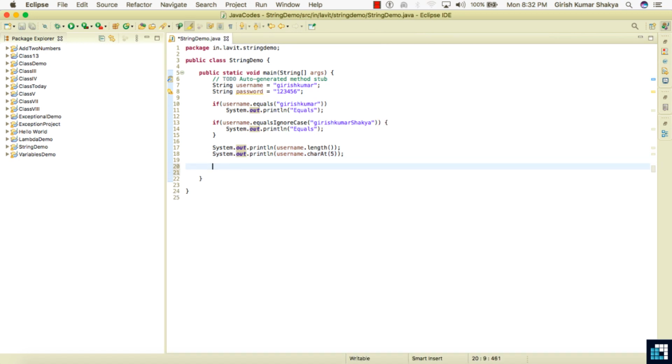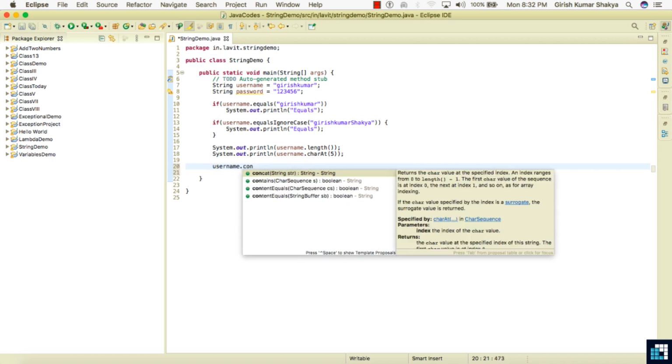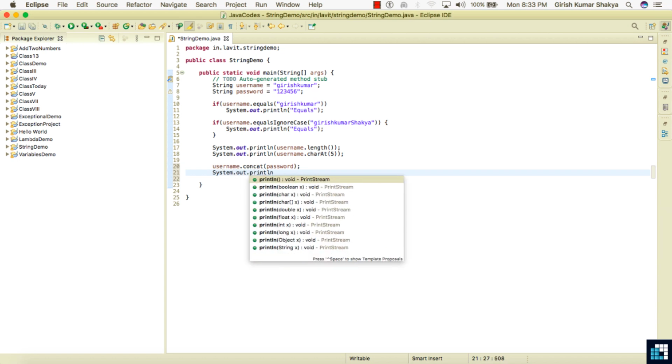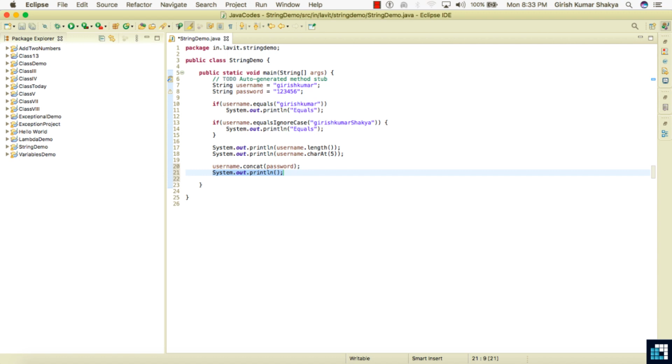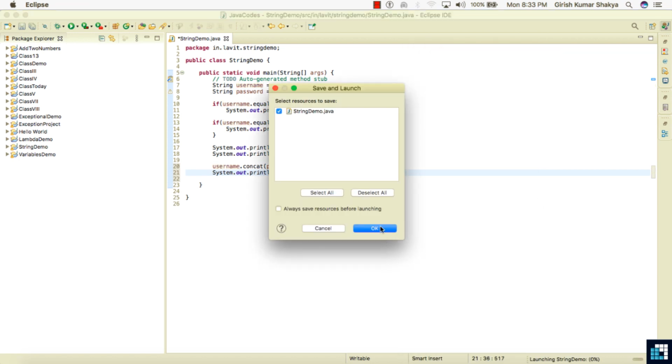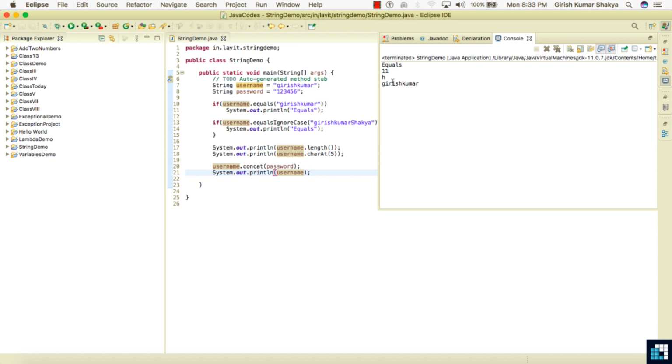You can also use concat to concatenate. As we know, the strings are immutable. That means it is not going to change the original. For example, let's say username dot concat, and I will use password here. And now after concatenation, let me print the username and see what the output is. It will still give Girish Kumar.